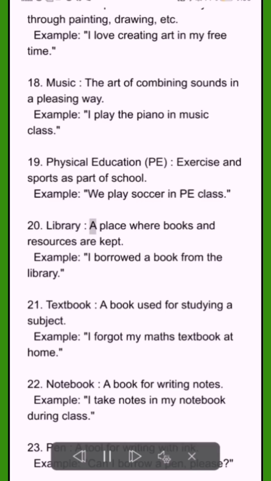20. A library, a place where books and resources are kept. Example, I borrowed a book from the library. 21. Textbook, a book used for studying a subject. Example, I forgot my maths textbook at home. 22. Notebook, a book for writing notes. Example, I take notes in my notebook during class.